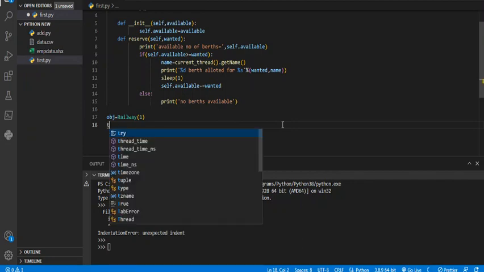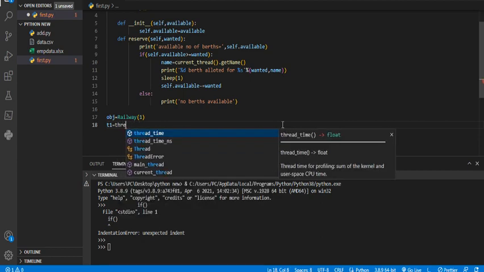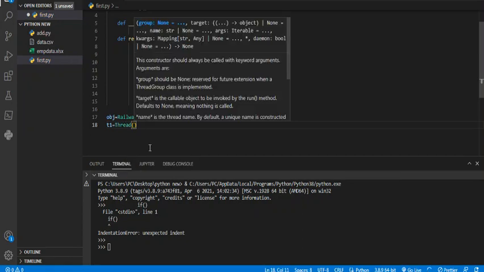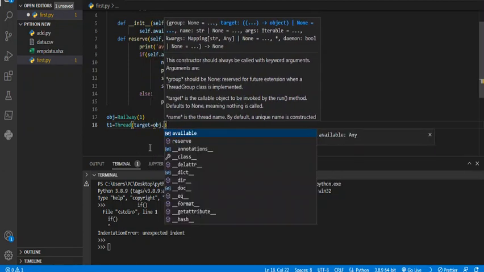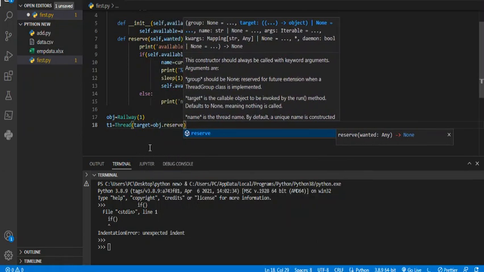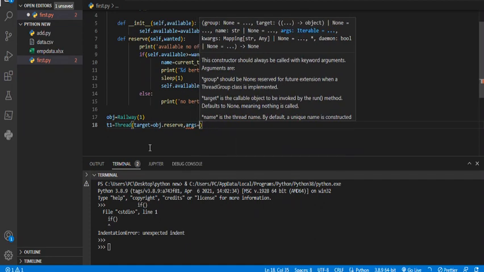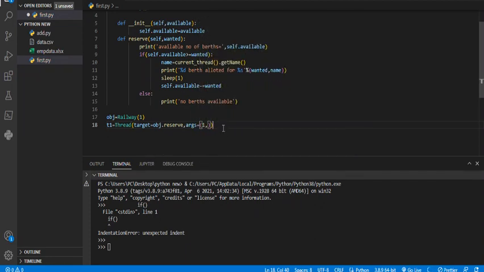And create two threads and specify one berth is needed. Create two threads. t1 is equal to Thread, target is equal to obj.reserve, comma, args is equal to 1 comma. Simple.